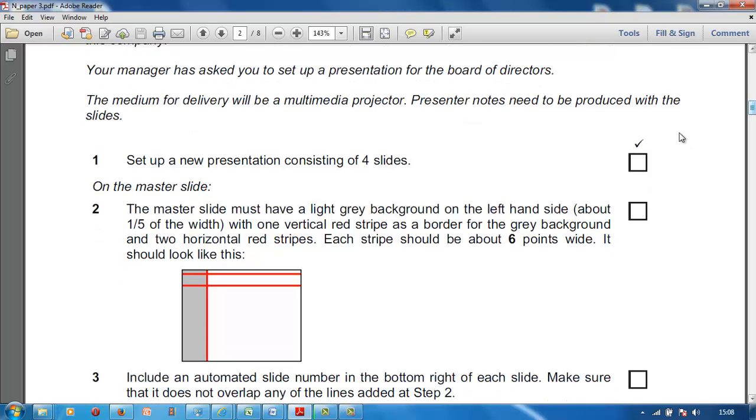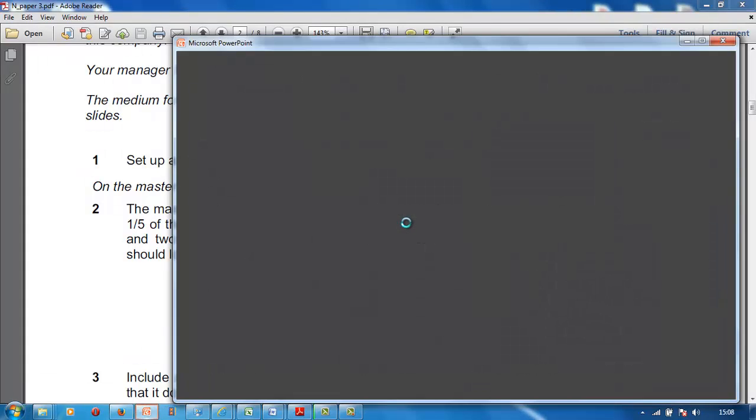However, it says there, on the master slide, we're going to do stuff on the master slide, then we're going to go out of the master slide, and we're going to open normal slides, okay? Don't make your 4 slides on the master slide, okay? Like I've seen some people been doing lately. Don't know why. So, you open your PowerPoint software.